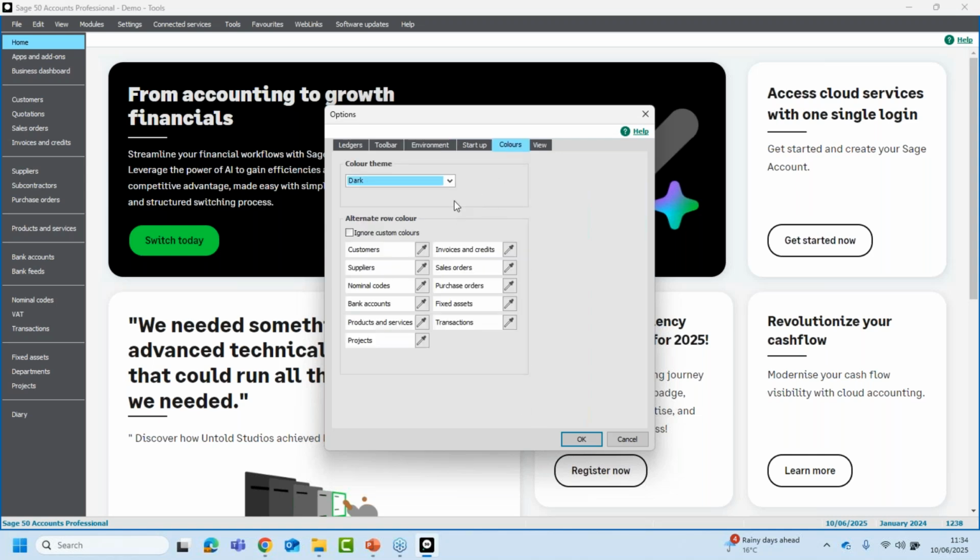Right, back to colors. So that's the color theme. Have a bit of play with that one. Again, you can always change it, but light is the default. I'll just leave it set to dark.